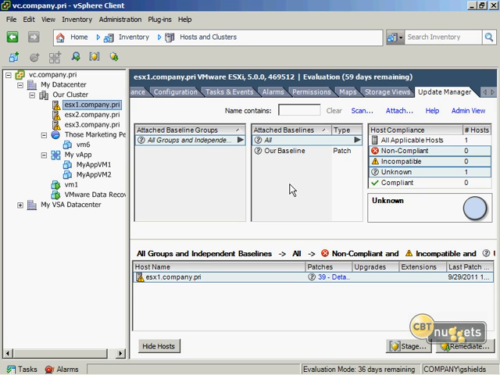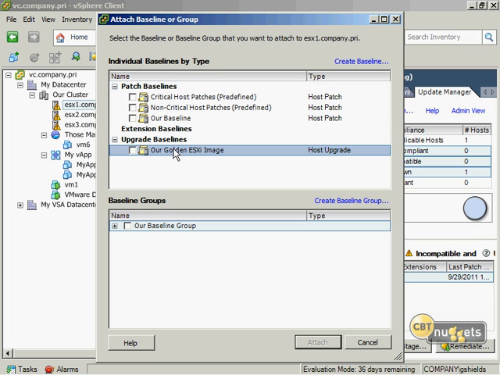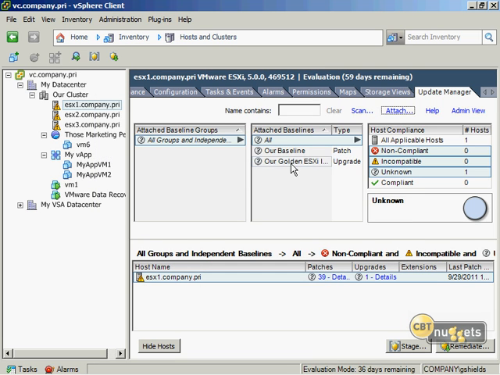Now these hosts are the same version as the version of ESXi that I'm attempting to install here, so I'm going to maintain the baseline. But as you can see here, if I click the attach button, I have available to me an upgrade baseline here called Our Golden ESXi Image, which is that host upgrade. If I attach this, you'll notice that this computer is currently compliant to this image.